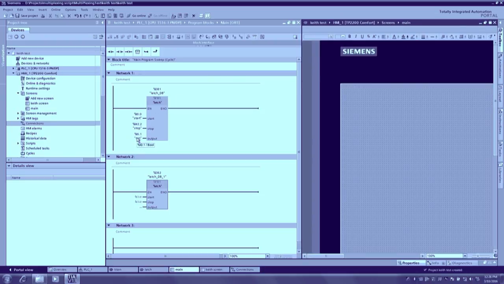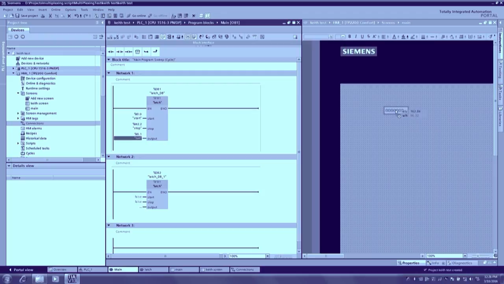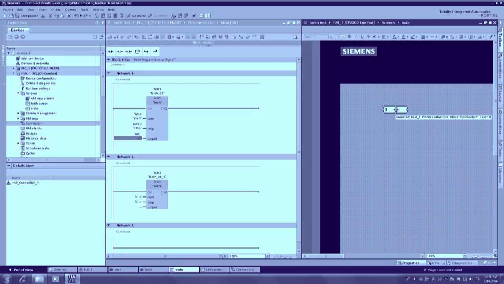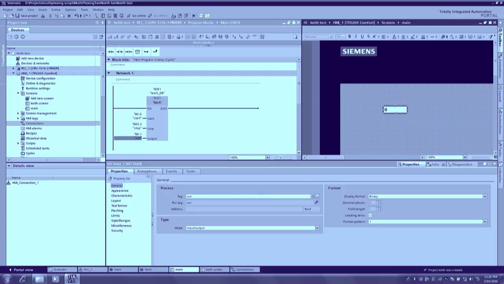I want to take this run command and see the state of it. I can very easily drag and drop that over to the HMI screen. What that does is set up a lot of properties associated with that particular output field. As you see, it said I have a tag of run. I want to show the run tag over here in the state. That tag will now change states depending on the state of it within the processor.